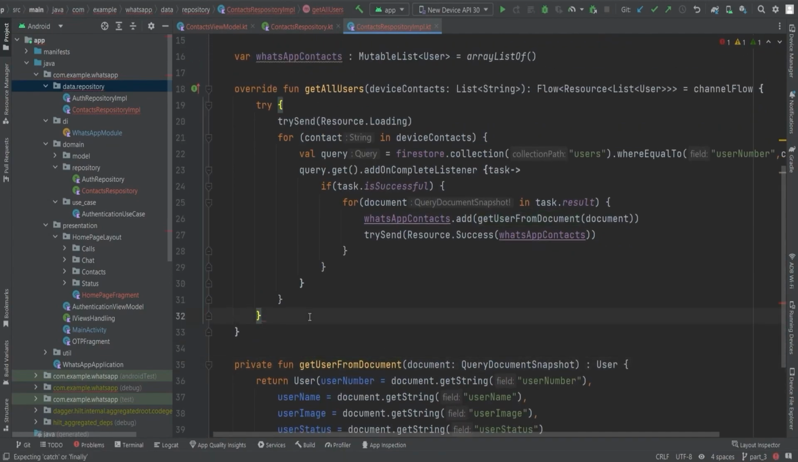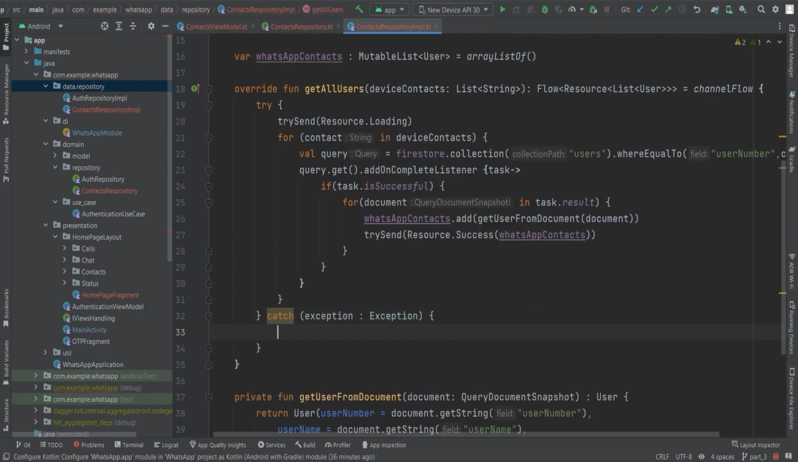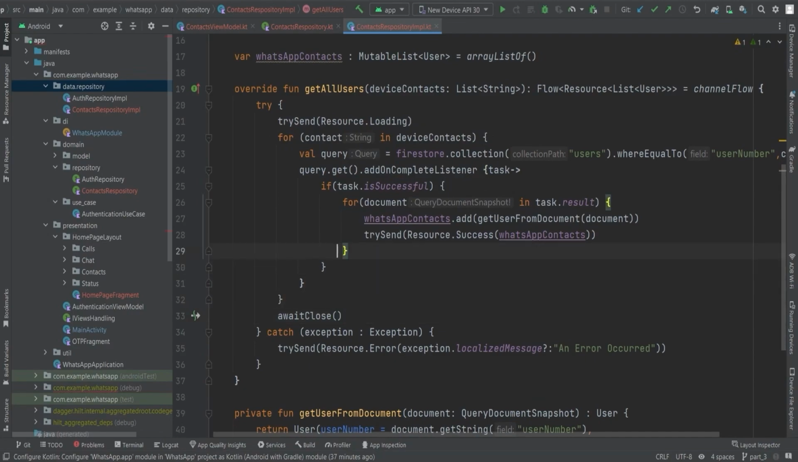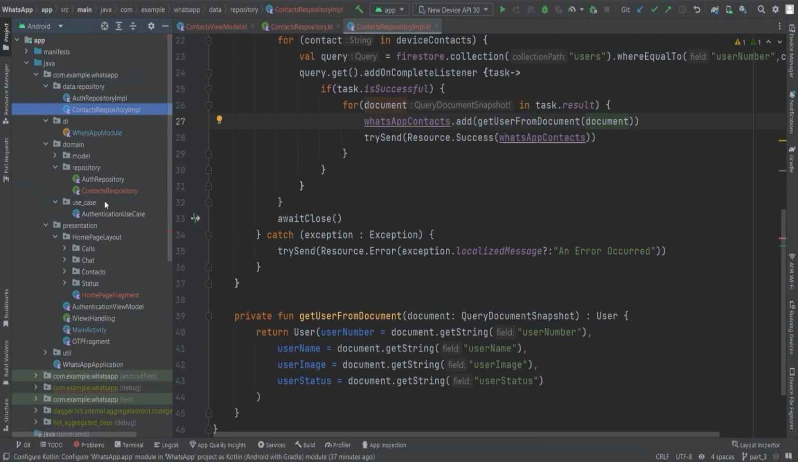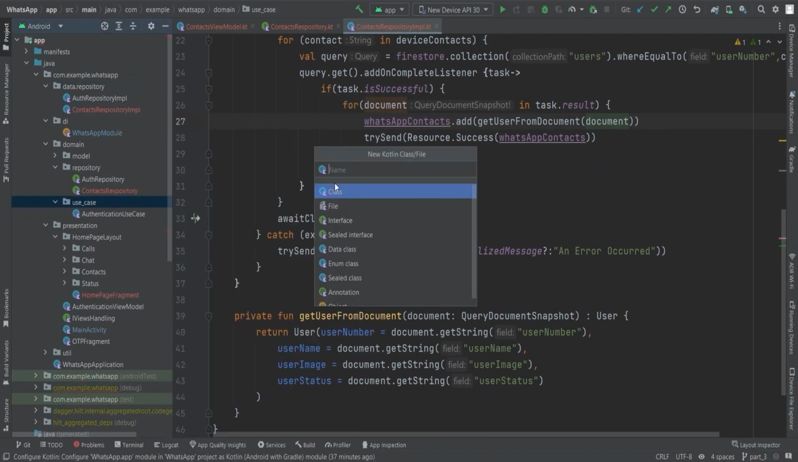After this, in the catch block, for the exception we get, we send Resource.Error with exception.localizedMessage, and if null then "An error occurred". Simple. After this, let's call the awaitClose method, which just tells us that everything is completed.